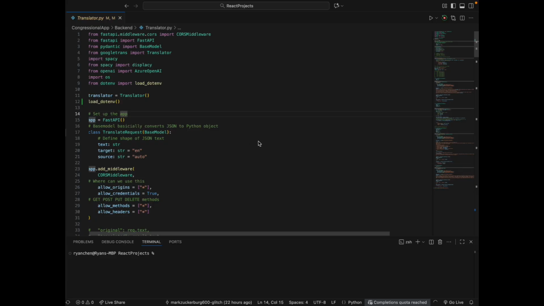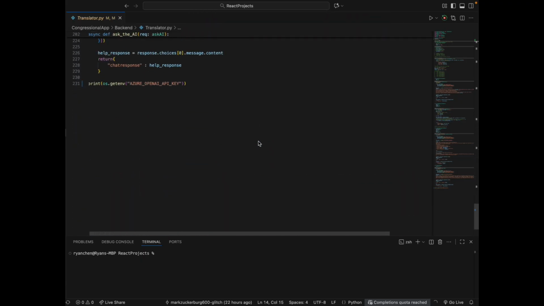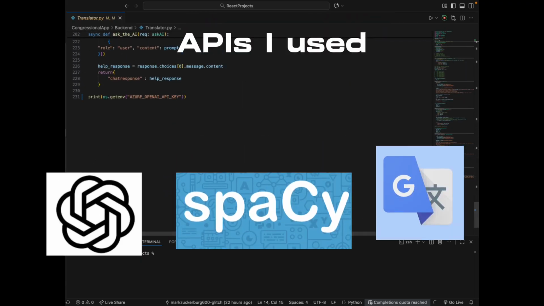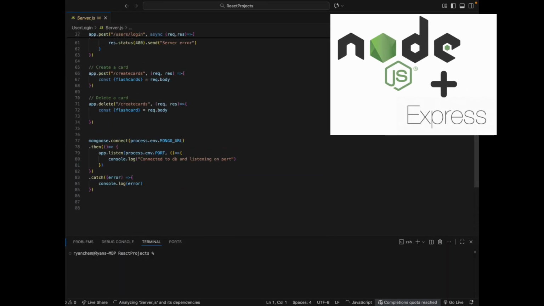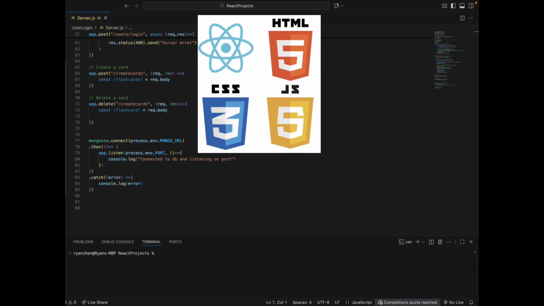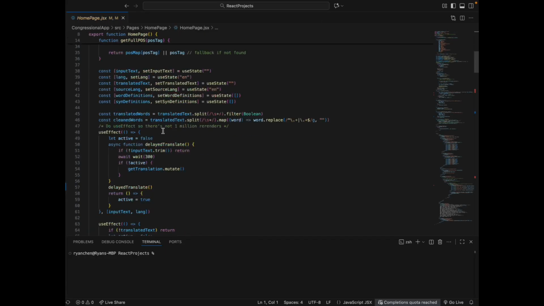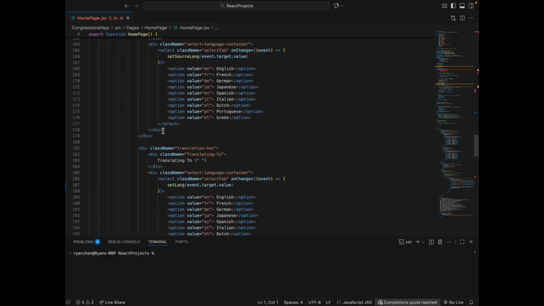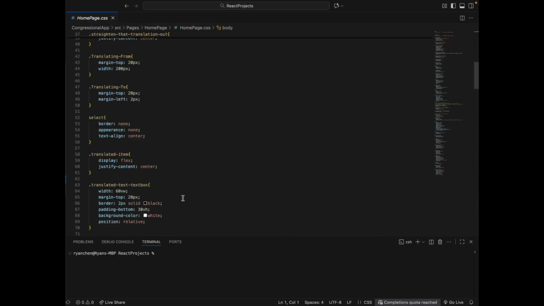For all the translation stuff, I used FastAPI. I did all of this in Python, OpenAI, spaCy, and Google Trans. And then for my user login page, I used Express and MongoDB. And then it's mostly React and CSS from there for the rest of my pages. So for example, if I go to the home page, which is the translation page, it's just a bunch of React stuff, a bunch of HTML stuff, and a bunch of CSS stuff.